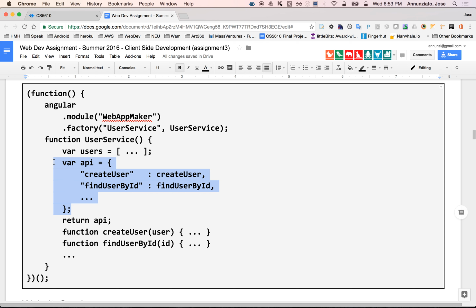In this case, we're going to be hosting the data in the service. Since we don't have a server yet, we don't have web services just yet. We don't have an API. For now, the data is going to be hosted right here. This is going to go away in the next assignment. Instead, this data is going to live on the server side, and eventually it'll live in the database. But for now, it's going to live right here on the service.